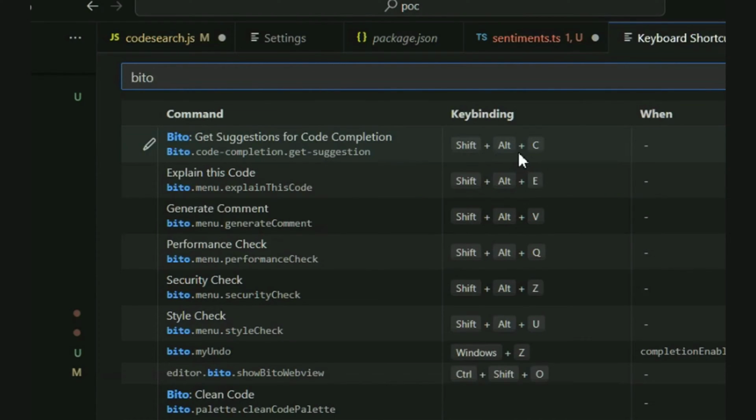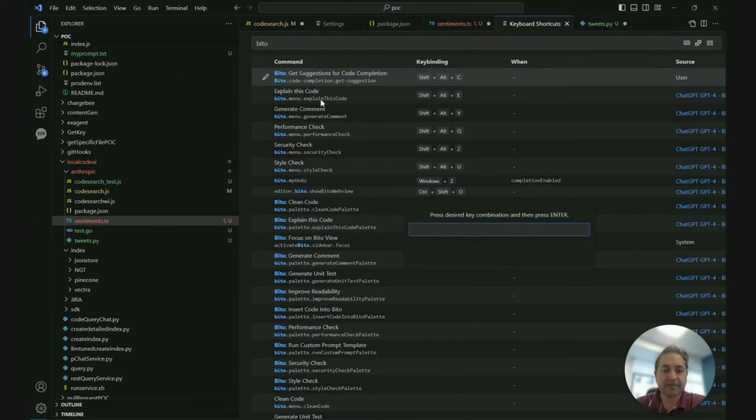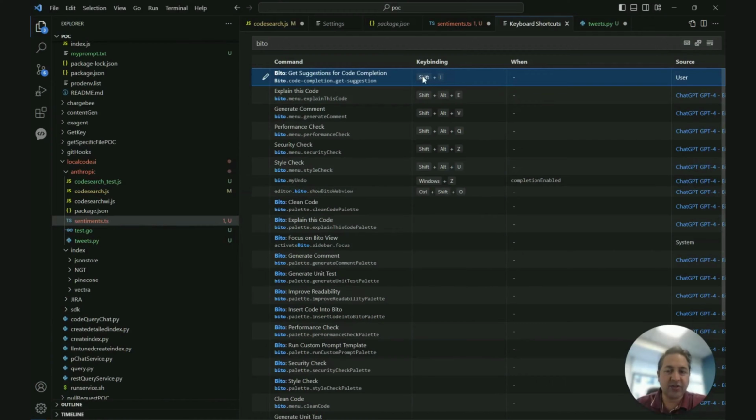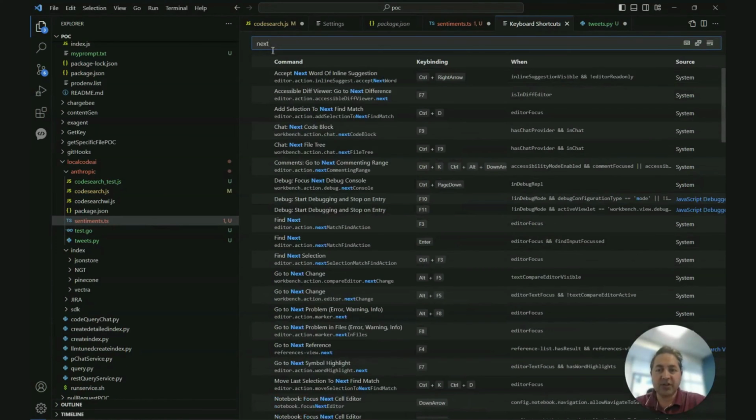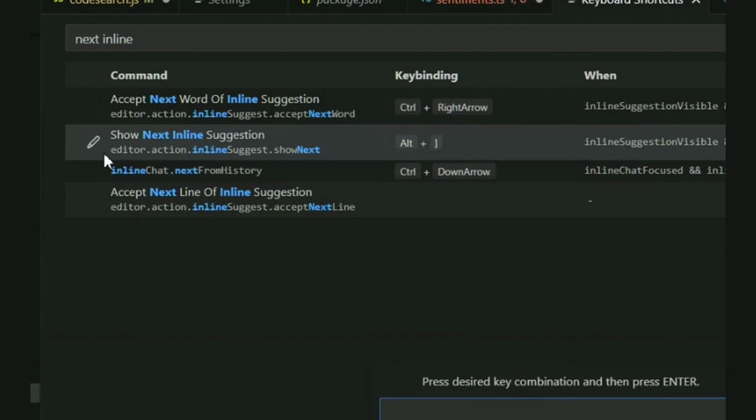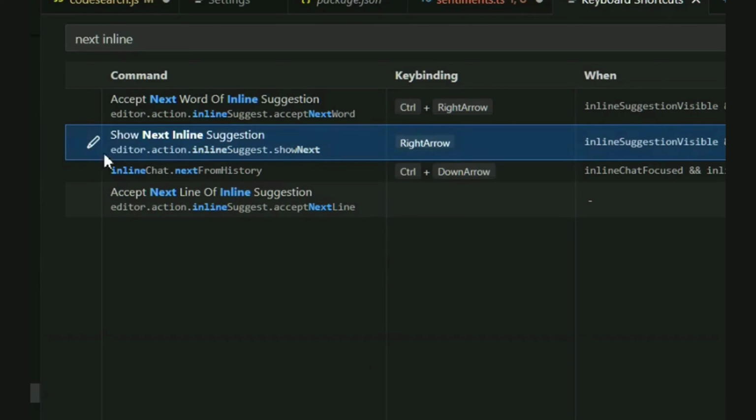Shift Alt C. So some people want to turn off code suggestions except when they call it through some keyboard command. So then what you do is you hit edit here and then you put in the command that you wanted. So let's say I wanted to make it Shift I. I could hit enter. Now it's changed to Shift I. If you want to hit the next for auto suggestions, it's set as Alt right bracket. So if I wanted to change that, let's say to the right arrow key, I could hit right here. And now it's set as right arrow. So now I can just hit right and left arrows if I change the left arrow one too. And it's much easier to do that.